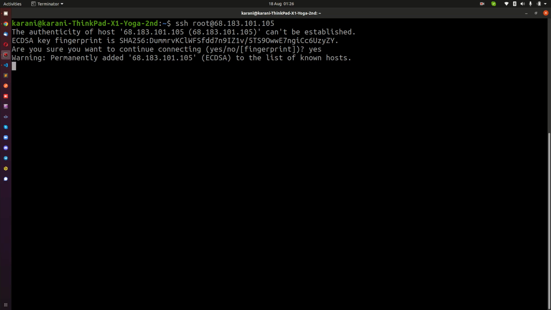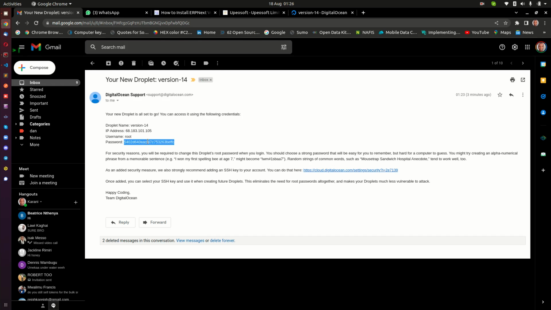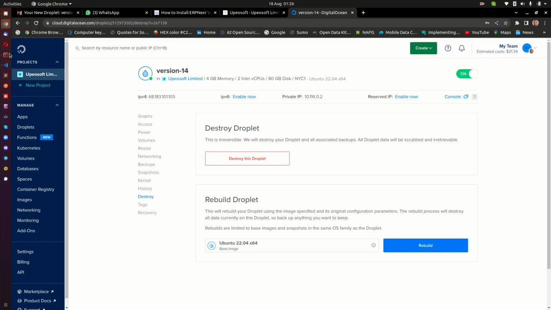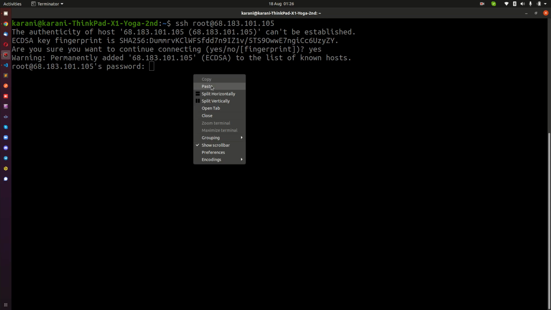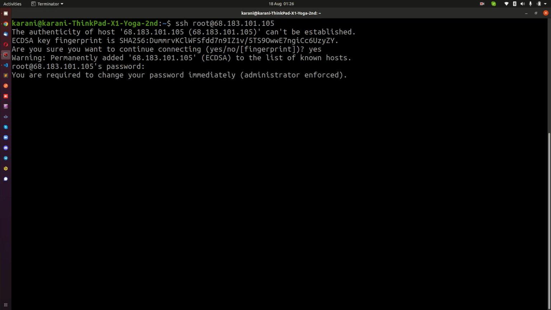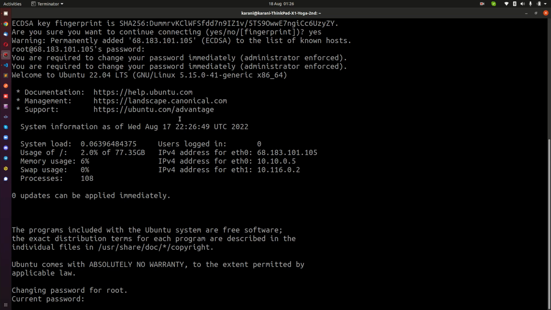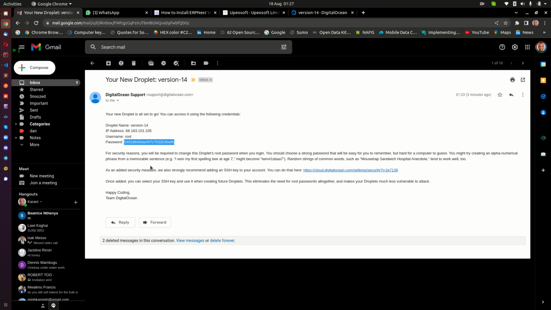And yes, you can just provide this yes, and then it's going to ask you for the password. The password that it wants here, remember, is the password that DigitalOcean sent us when we reset our droplet. So right click and paste, and now I can proceed, and this is supposed to give me access to the server. But note, this is asking me for the current password. Remember that I told you that the password that was sent here is a temporary password. So we cannot continue using the droplet with this password.